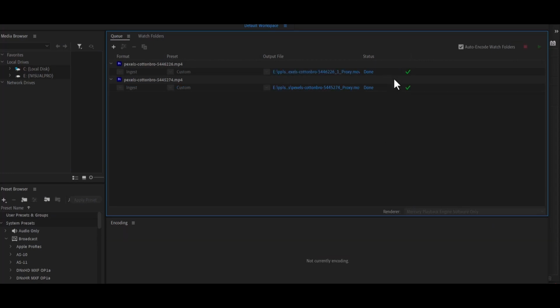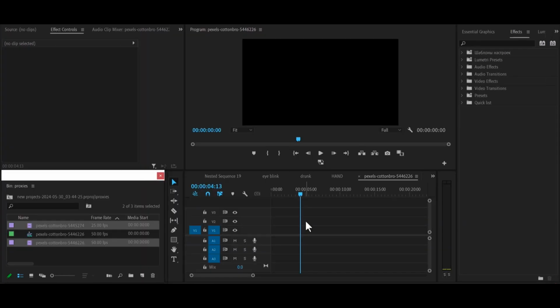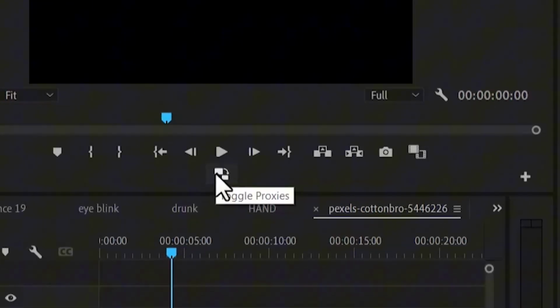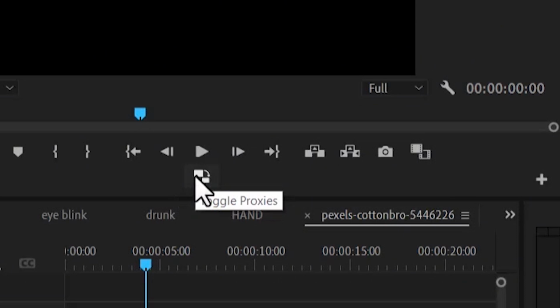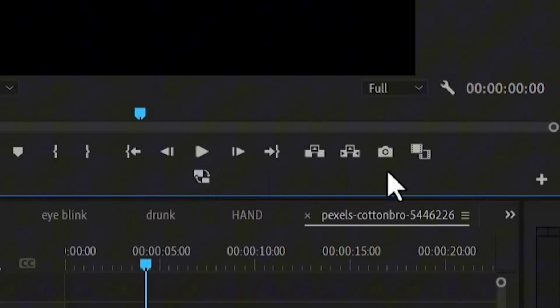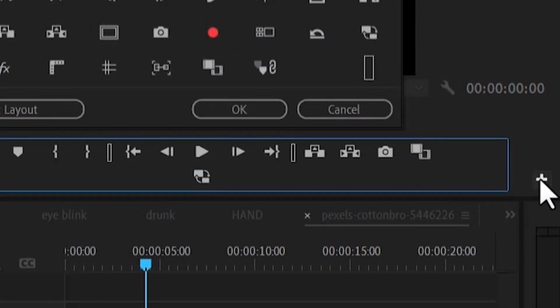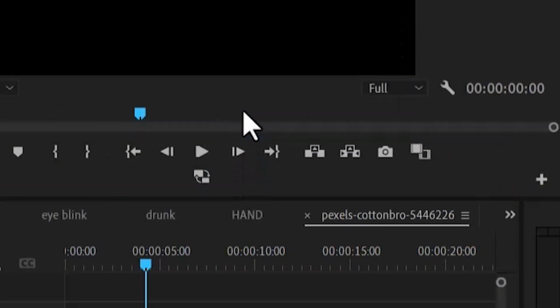And once it is completed, like you can see over here, you move back to Premiere Pro. And inside Premiere Pro, select the toggle proxies icon over here to activate it. But if you cannot see it, come over to this plus sign over here and select the toggle proxies over here and drag it onto the menu over here and hit OK. When it's showing blue, it means that your proxies are activated. And the best part is that you will still export at the highest quality.